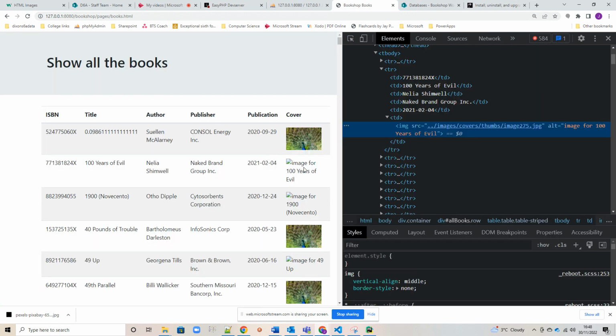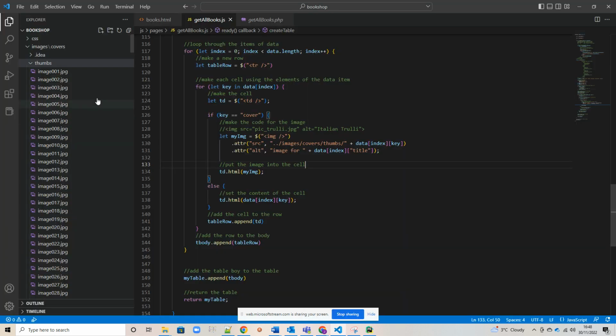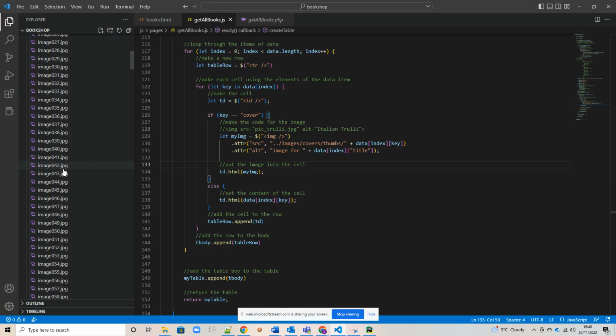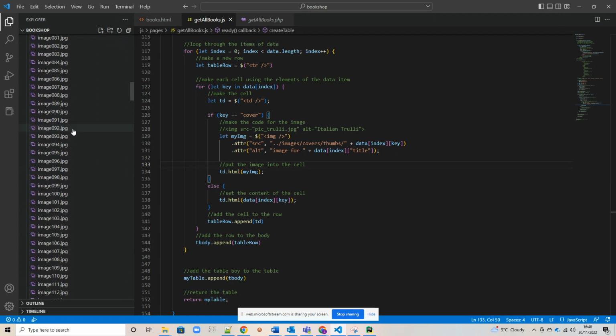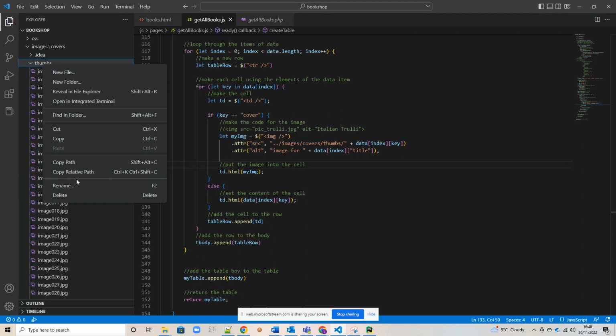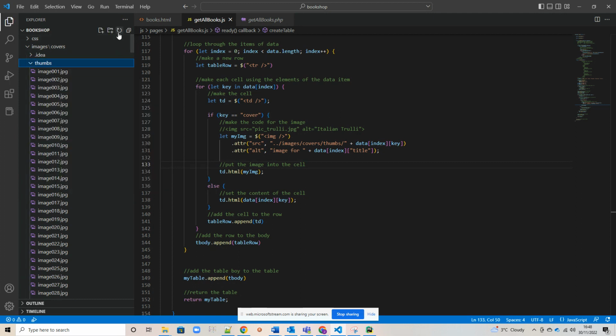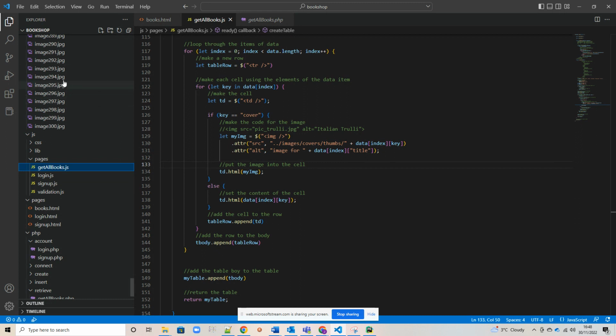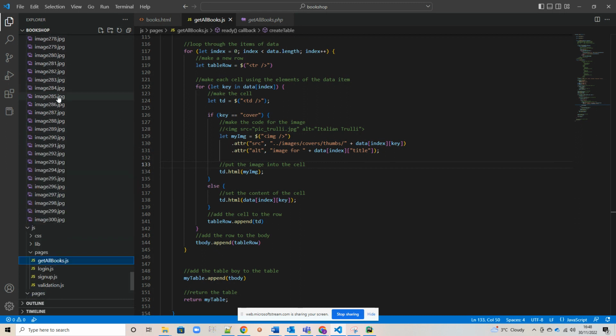So what image does he think that is? He thinks that one's image 275. So in my thumbs, is image 275 there? No, I can't see it there. So if I just, can I refresh the folder? It should be there now. Yeah, 275 is there now.